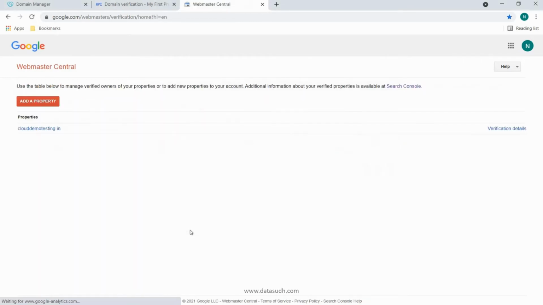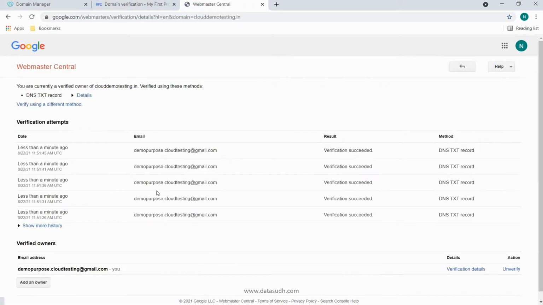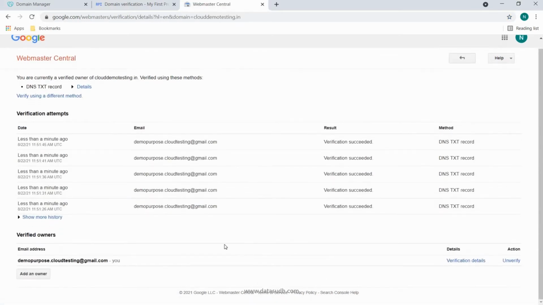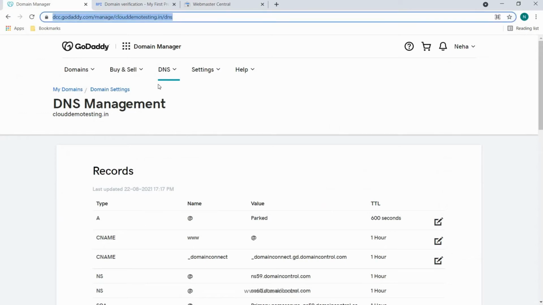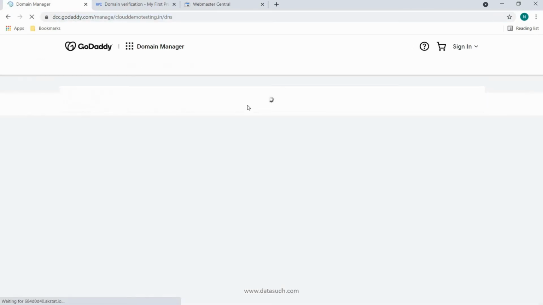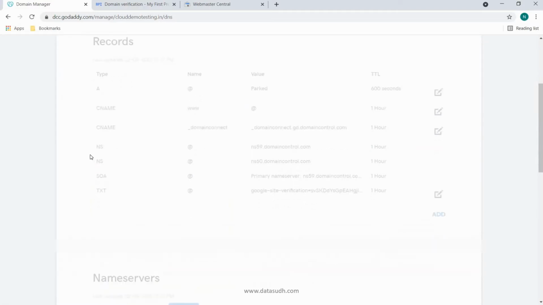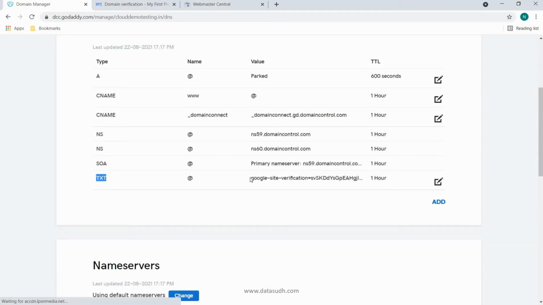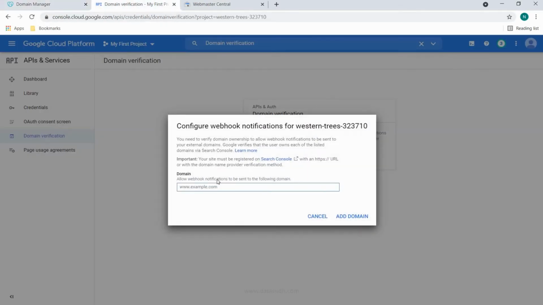Let's go to property verification, and I can see that Google has added a property where it has authenticated that this domain belongs to me. If I go back and check my domain manager, I can see that a TXT record has been added with Google site verification. So with this, now Google knows that I am an authorized user of this domain. So what I need to do is add this entry one more time.